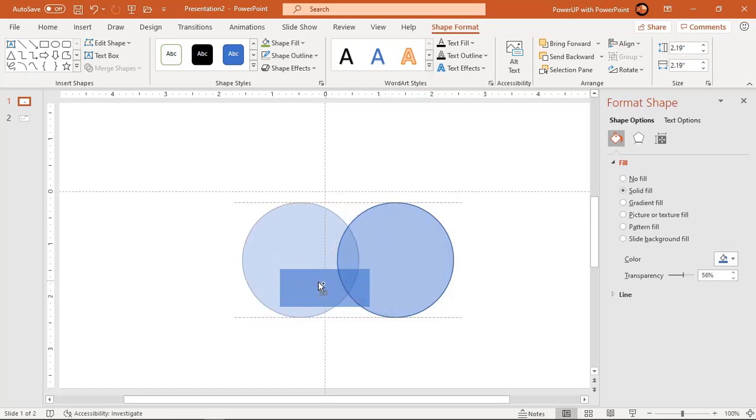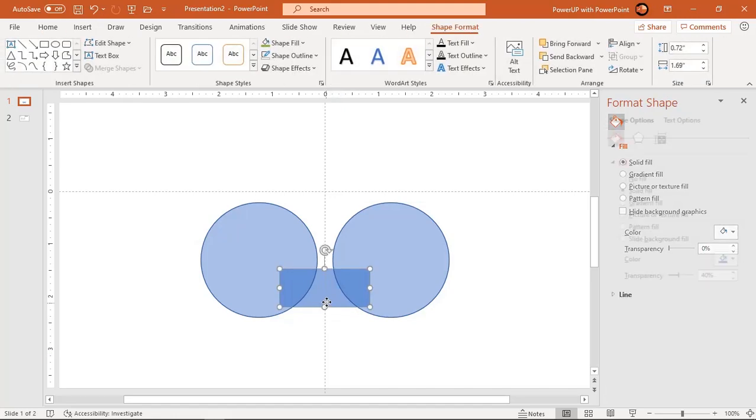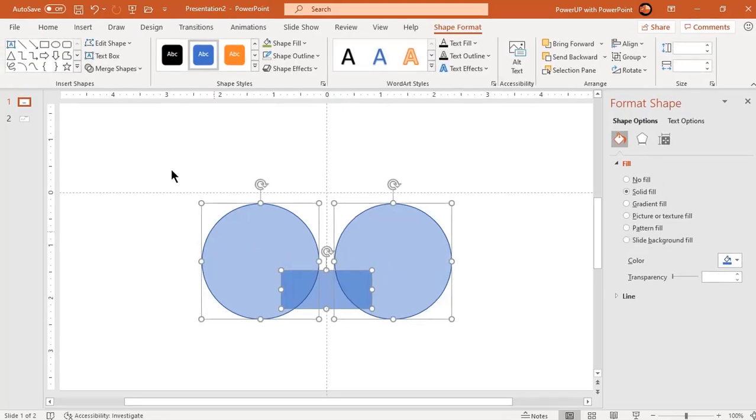Drag this circle holding Ctrl and Shift keys to create its duplicate and place it at equal distance from vertical guide. Now subtract both circle shapes from rectangle to get pencil shape cut at the middle.